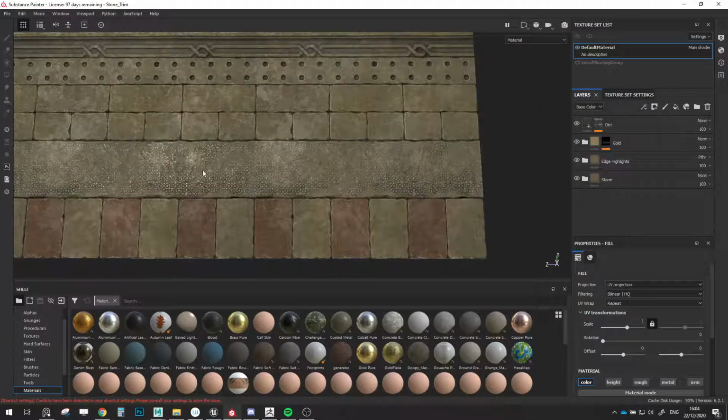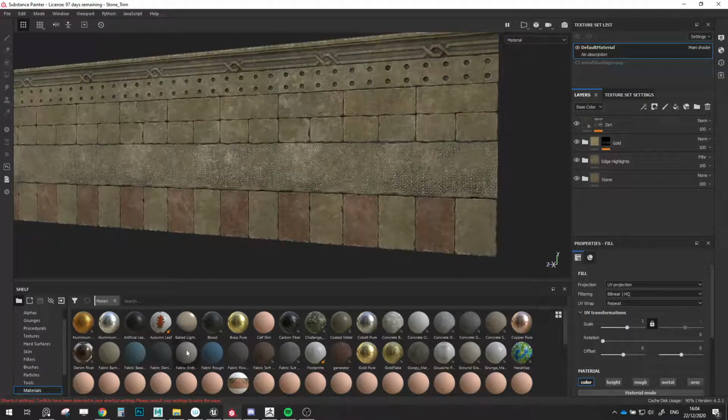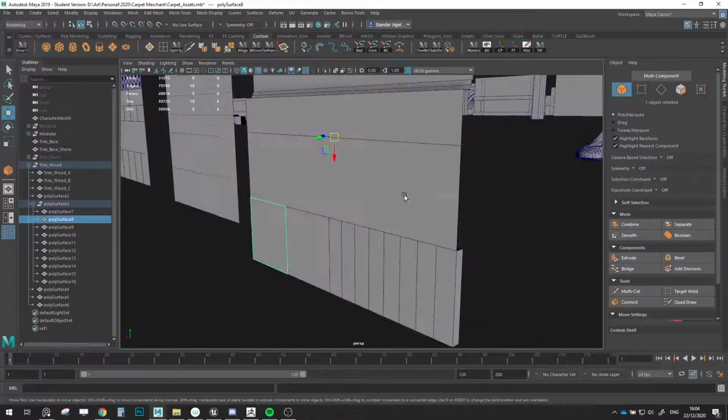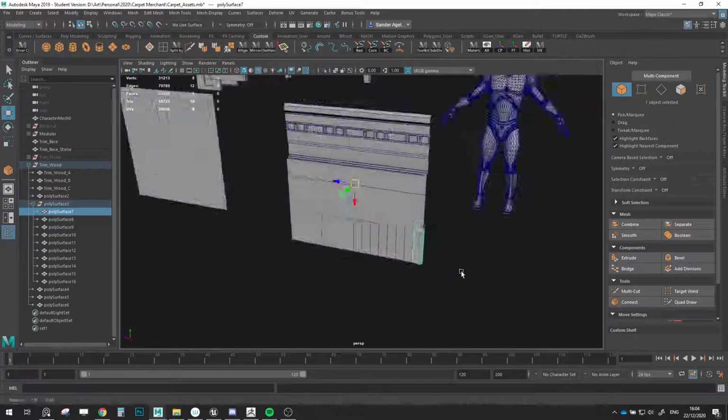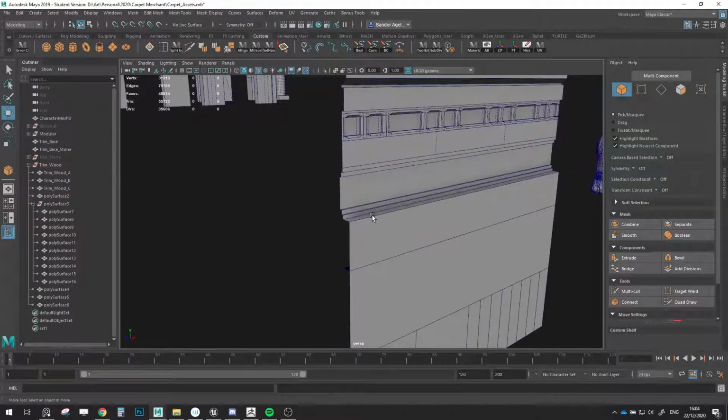But this is one continuous piece, so I don't want this to abruptly end at the edge. So that's why, let me close this one for performance. So that's why this one doesn't have an edge and this one does. It'll be more clear when we jump into ZBrush.